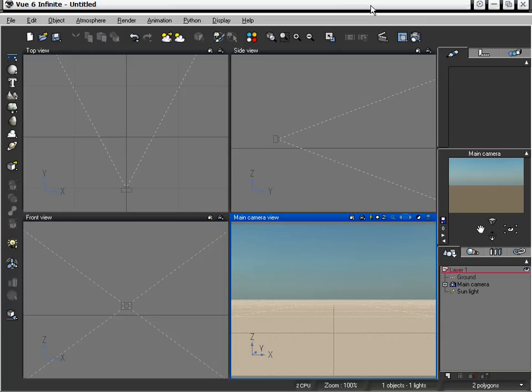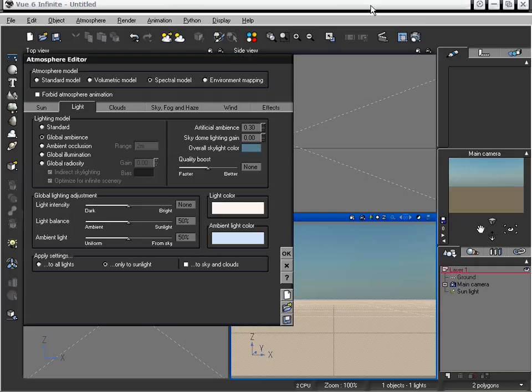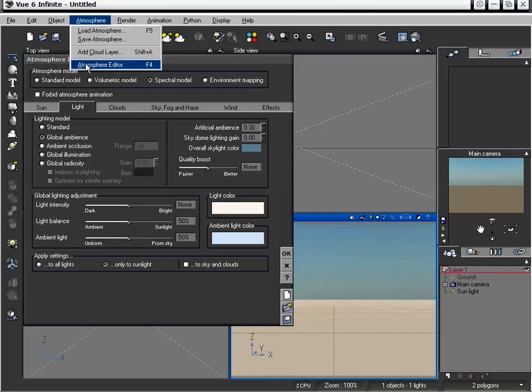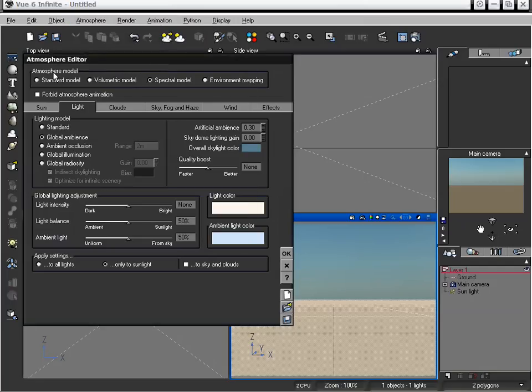The atmosphere editor is a very powerful tool within View. So we're going to hit F4 on the keyboard to go ahead and pull up our atmosphere editor. What we can also do is go up to Atmosphere and then Atmosphere Editor. And if you notice on the top, we have our atmosphere model.